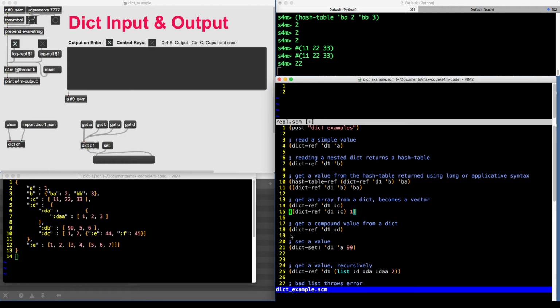Okay, let's get a compound value from the dictionary. Dictionary lookup will recurse down any nested dictionaries and arrays. So I'm going to ask for the value at the keyword D. And over here we can see that that is a nested dictionary of quite some depth. It's got the key DA with another nested dictionary with a vector, the key DB with a vector, and the key DC with a vector, and some nested dictionaries.